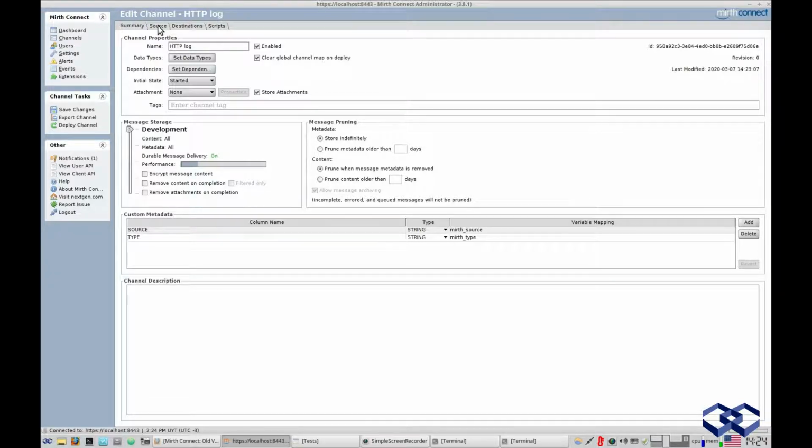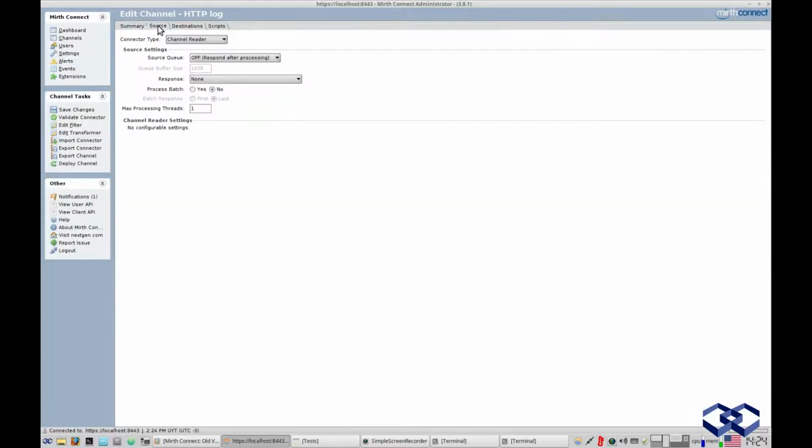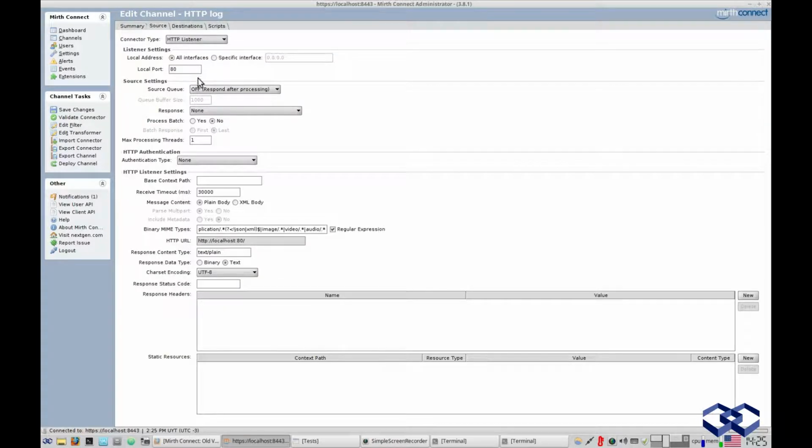The source is the configuration of the reception of your external message. So I will configure that source. We will receive a JSON message through HTTP. So I will configure here an HTTP listener, but you have many options here on how you want to receive the messages. This is basically defining the communication protocol that will be used to send messages to Mirth and how Mirth will receive those.